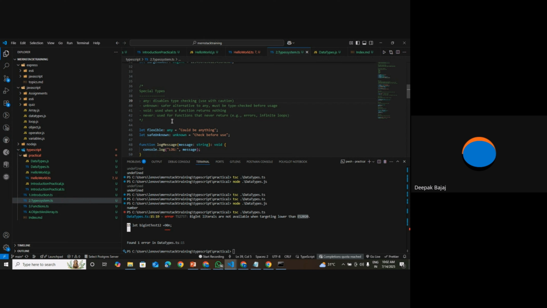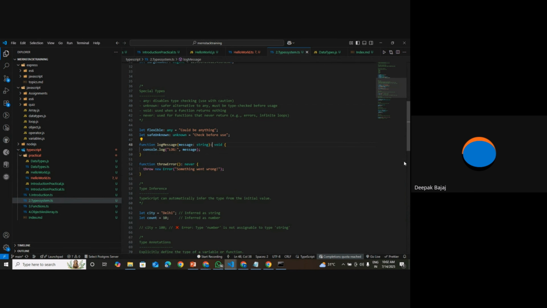Okay, sir. Void is used when a function returns nothing. That means when your function is performing some operation but it will not return anything, then you will go with void. Make sense?